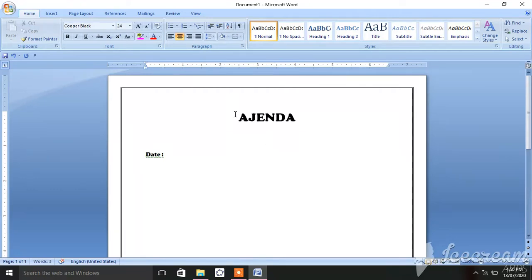Okay, then date, name of program. You can type the agenda like this format.